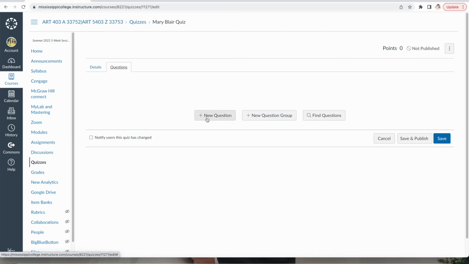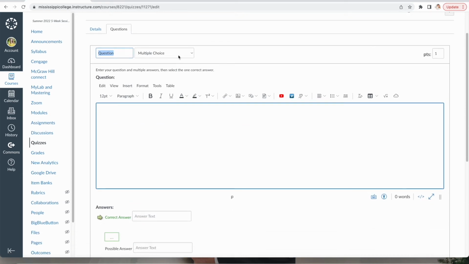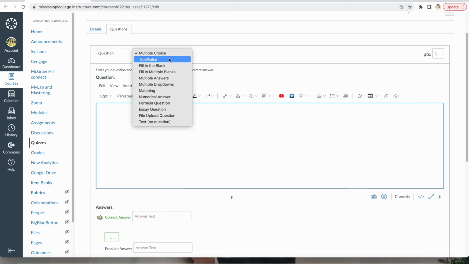So simply go to the Add New Question button. Here you can choose what type of question. You can do multiple choice, true false, fill in the blank, fill in multiple blanks, multiple answers, multiple dropdowns, matching, numerical answers, formula questions, essay questions, file upload questions, or text. For mine, I'm just choosing multiple choice.